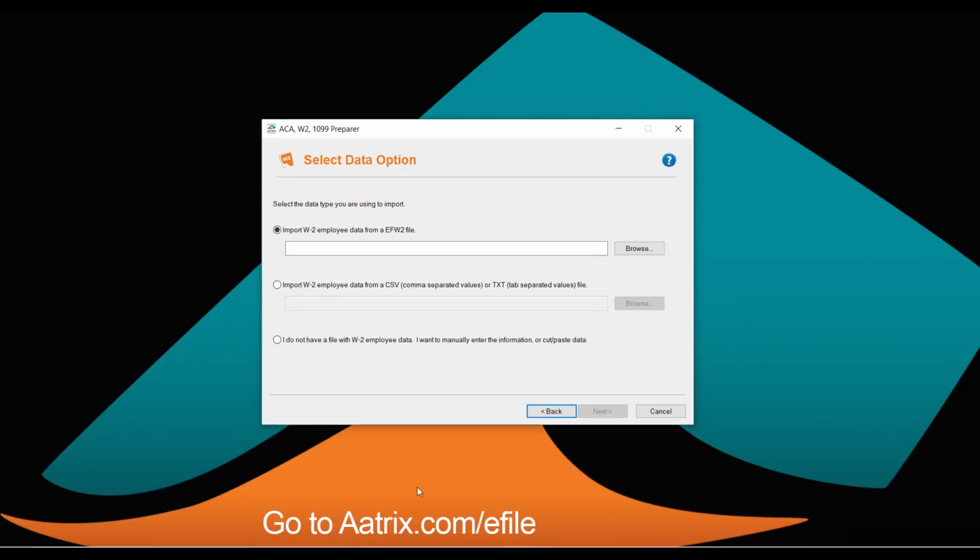The first thing you'll need to do is to import your W-2 employee data. You can do this one of two ways. You can use an EFW2 file if your software produces one, or most commonly, you will use a CSV file. Aatrix does provide a template for you to use to make this process simple. Simply import the file that you need and click Next.